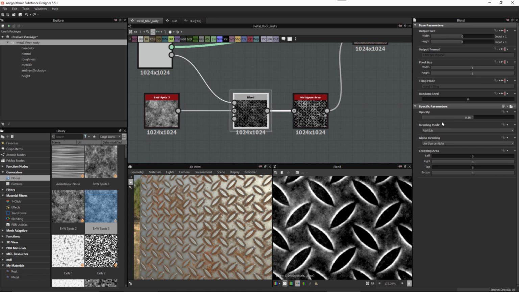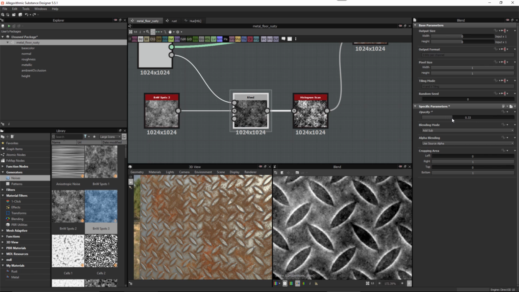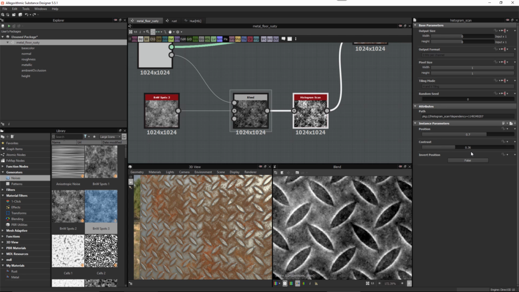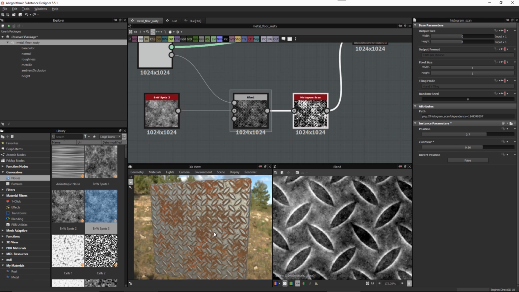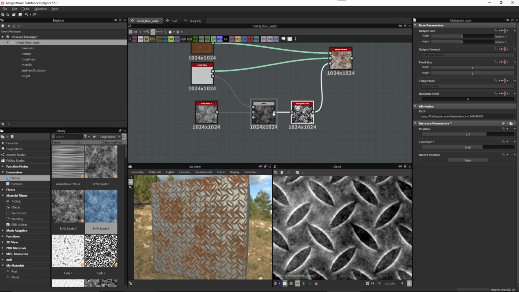Also, I'll go back to that blend, and I can work with the opacity on this guy. So here, let's pull that opacity down, maybe 0.33. Now we'll go back to the histogram scan, increase our contrast a bit, and here we go. So we'll just leave it at something like this. So here's now the effect that we're getting here with our blend.